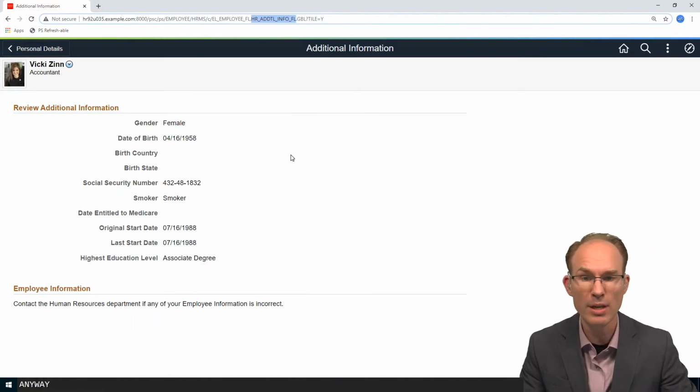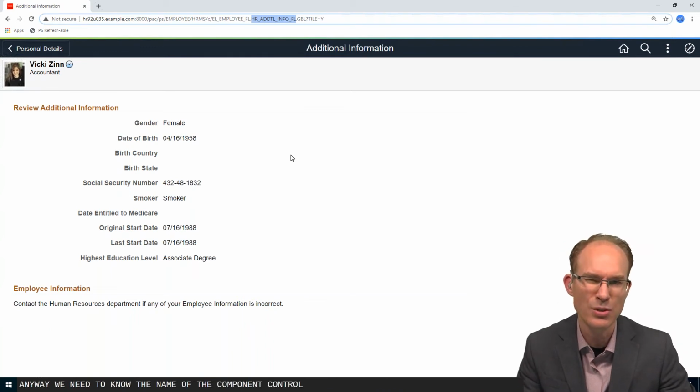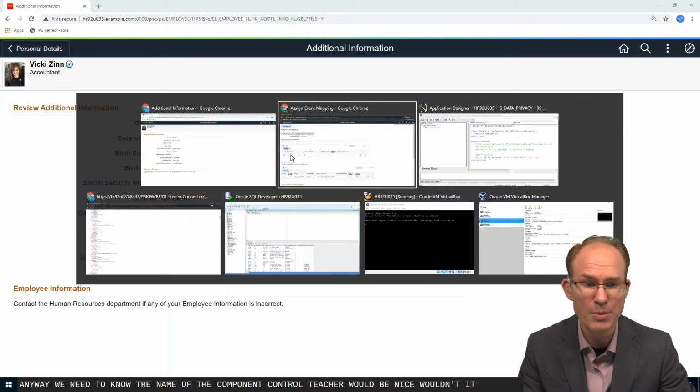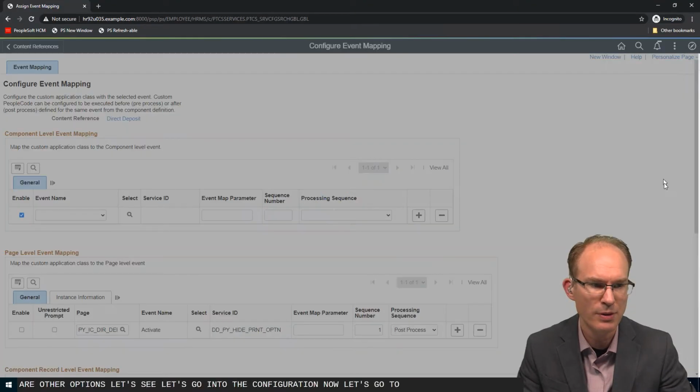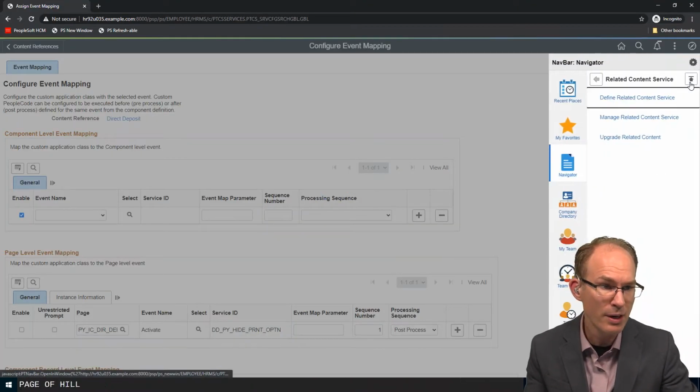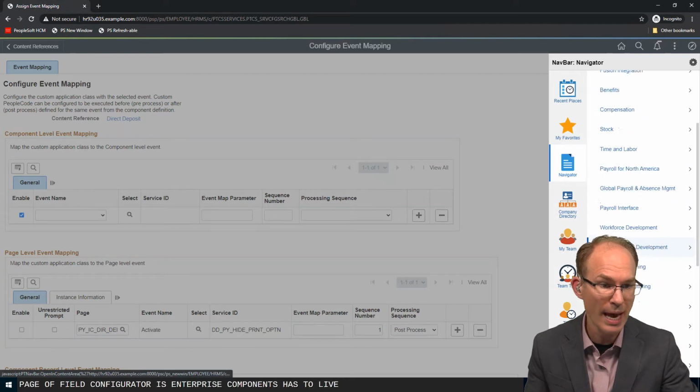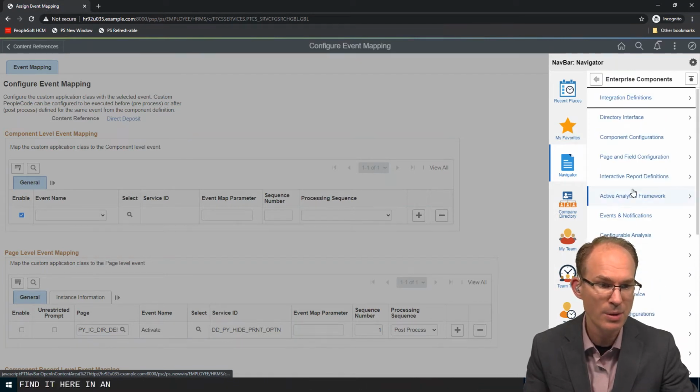But anyway, we need to know the name of the component, and Control J sure would be nice, wouldn't it? There are other options. Let's go into the configuration now. Let's go to Page and Field Configurator. Page and Field Configurator is Enterprise Components. It's delivered with apps, not with tools.